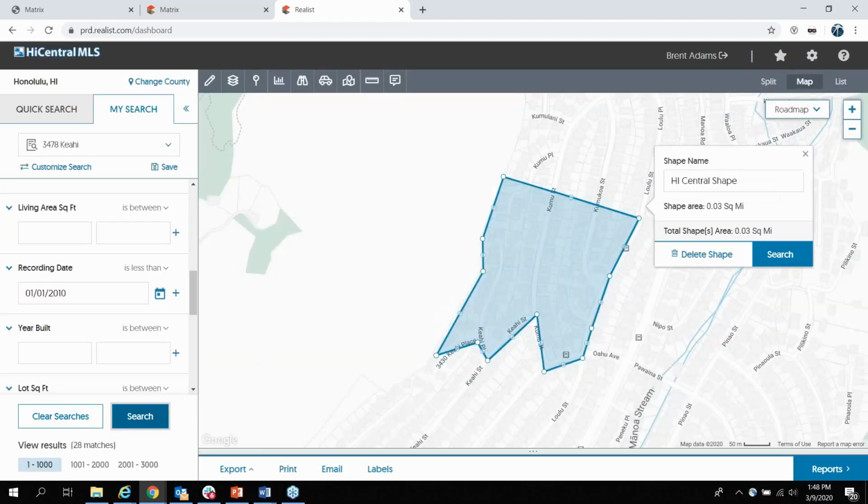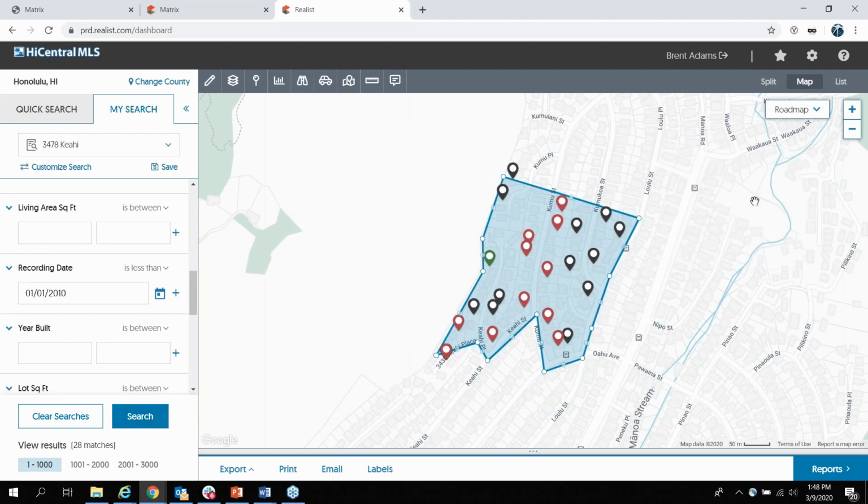I'm now looking for people in that shaded area that haven't had a recorded sale on their property in the past 10 years. All those people have lived in their homes for 10 years. Maybe they're willing to list their property with me at some point in the future.